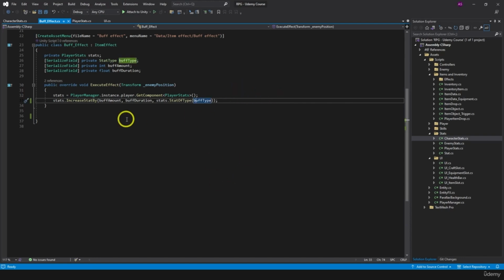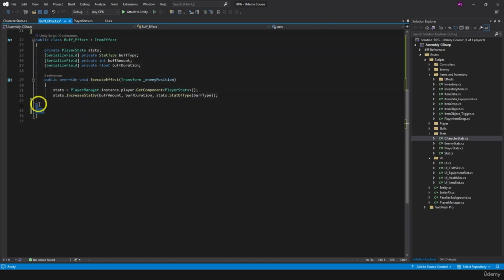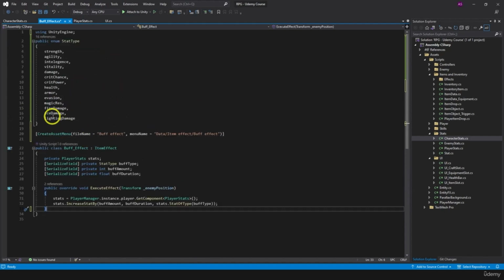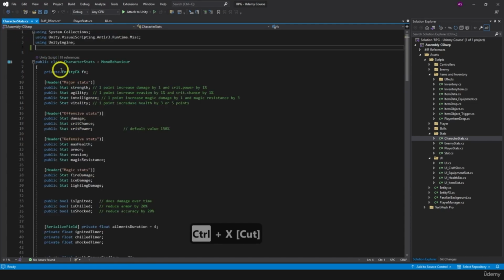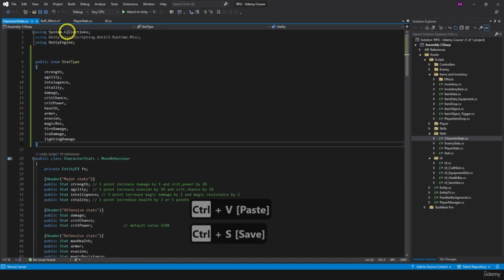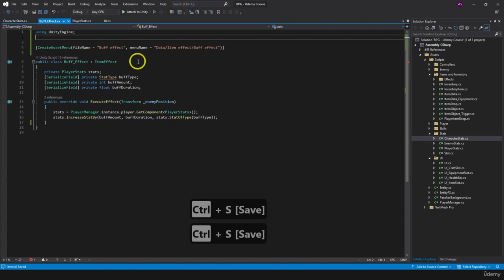Good, this is good. Now, since we're already on this, let's go and take this enum and move it to the character stats, so it is at the right place. I'm gonna do Ctrl X here, go to character stats, paste this in here. Now we're gonna save it and save this. And now we can go and set up slots for character stats and then make a script for that. Let's go back to Unity.